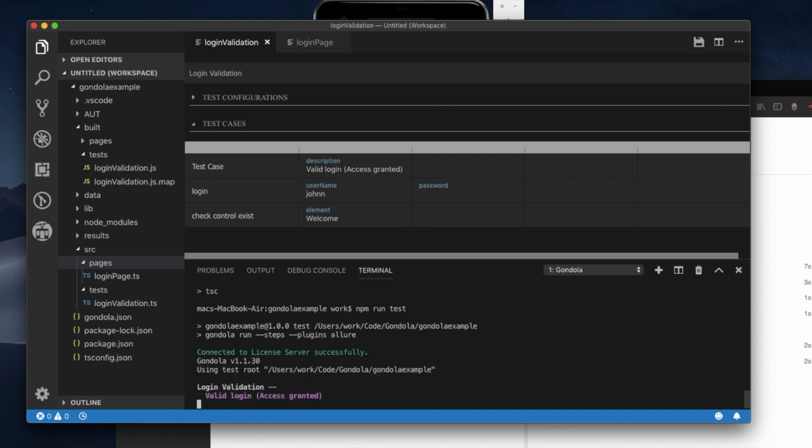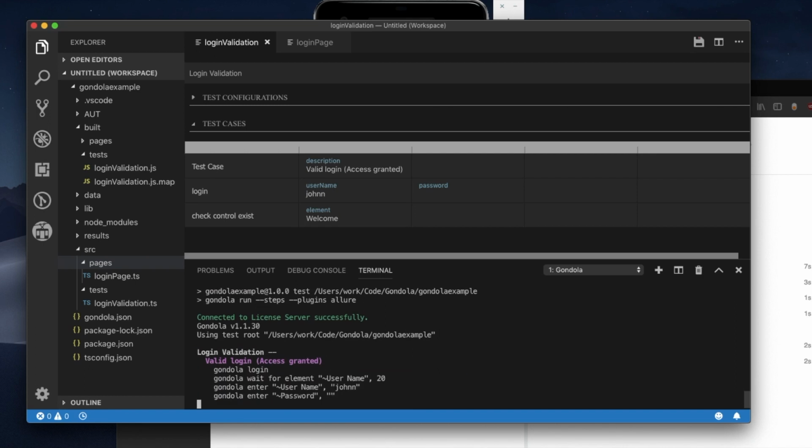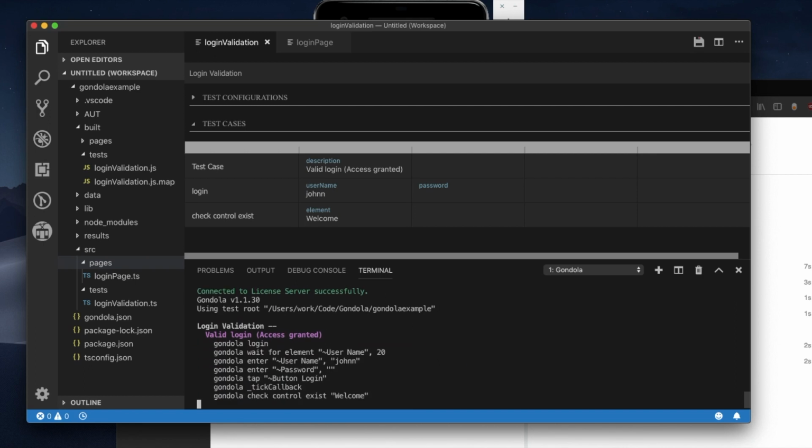We can see our test is running. Gondola enter username John, password, button login, check control exists welcome. It shouldn't see that control and we'll see a failed test.